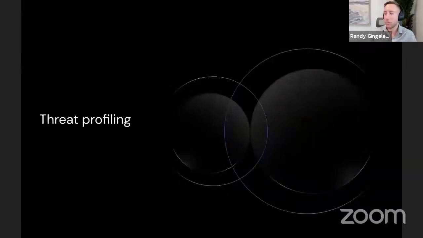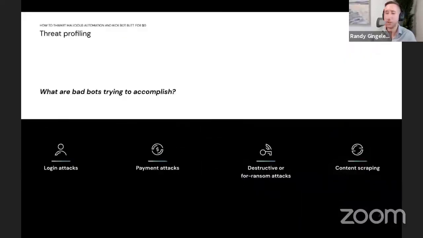When we threat profile and consider what bots are trying to accomplish on the internet, we'll see that they're by and large fraudsters. With login attacks really big and figuring out what valid accounts to access and take over and maybe resell.